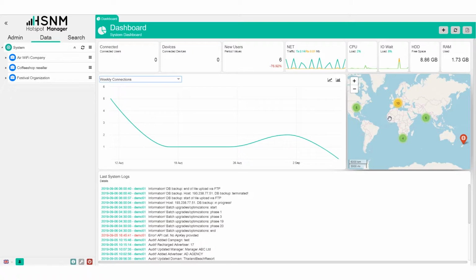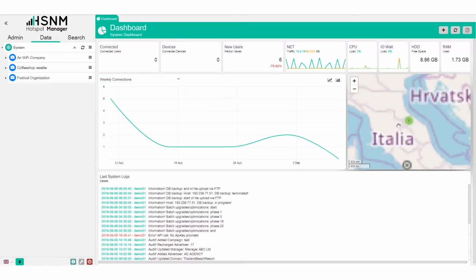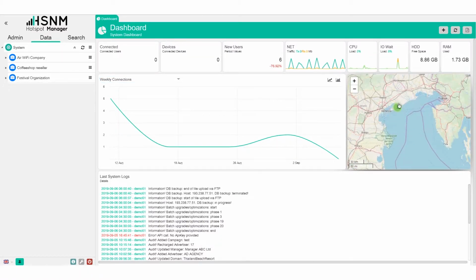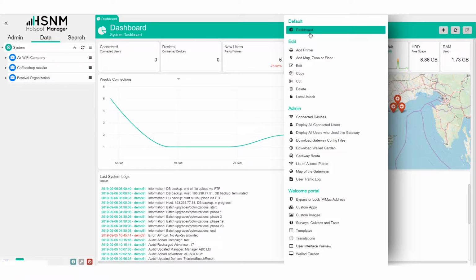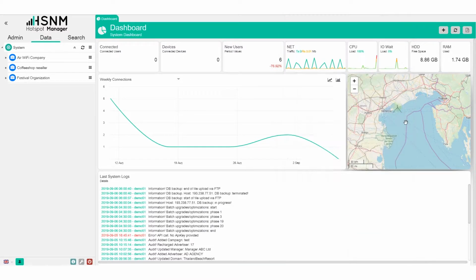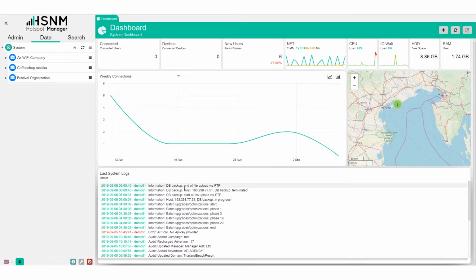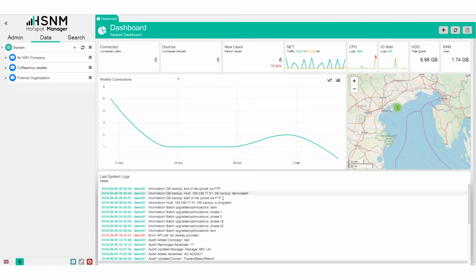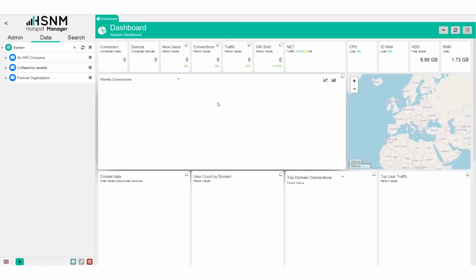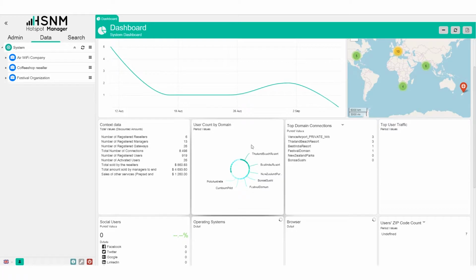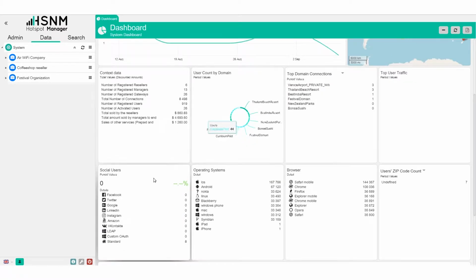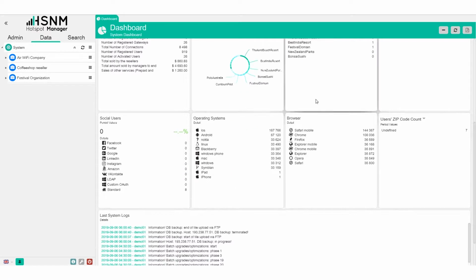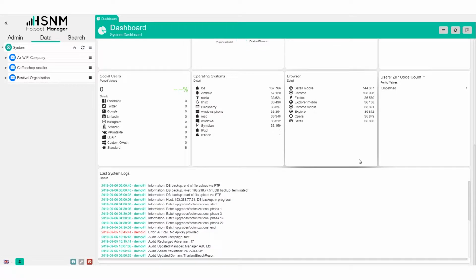And then here we have this map where you can zoom in and you can click on the single gateway that you want to analyze, and you can click and open the context menu and go straight to the specific dashboard or other options that you have here on the menu. On the bottom we have the last system logs where you can analyze what's going on with the system. If you want more, you can click here on plus, and the system will load other data like context data, user domain, and social users, operating system, browser. So you have more info about all the network.